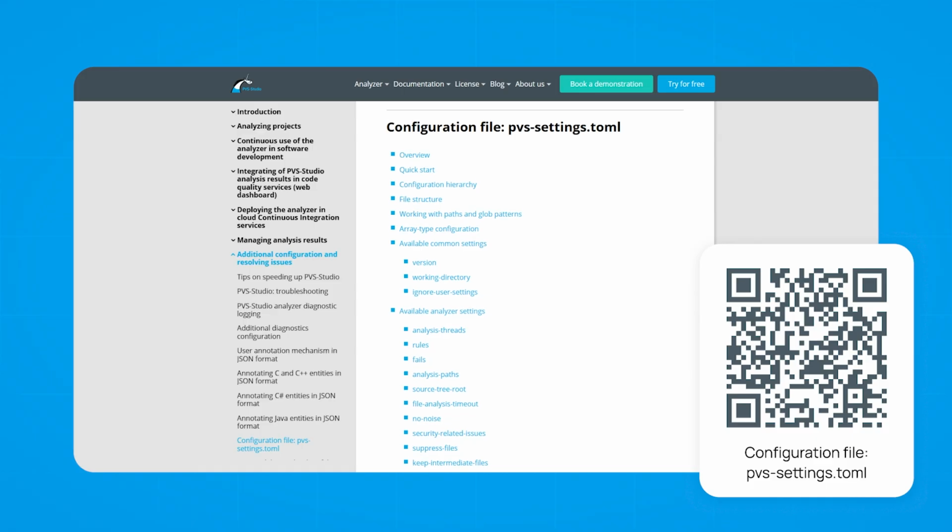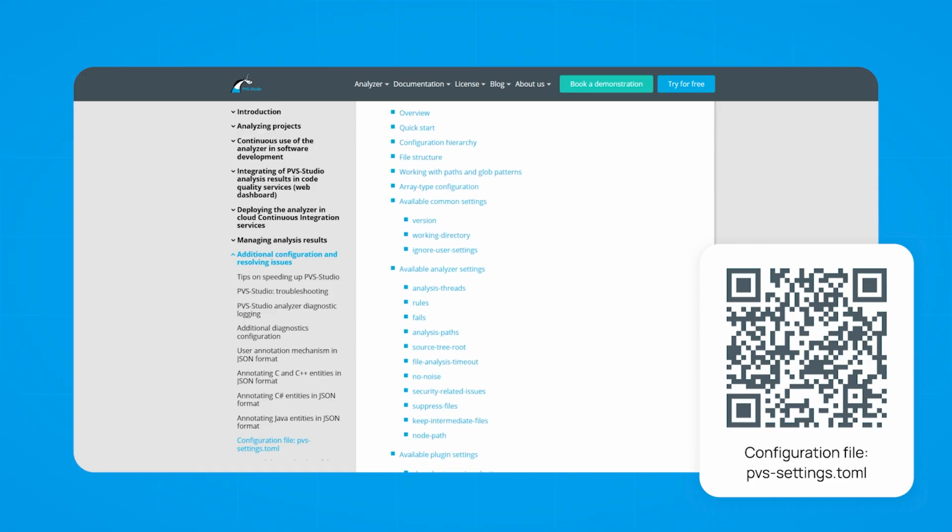You can now configure the new analyzers and plugins and the updated Visual Studio Code extension through a new file format, TOML. We built it with as many use cases in mind as possible to keep things simple on your end. You can read more about the new configuration files in the docs, and you already know where the link is.